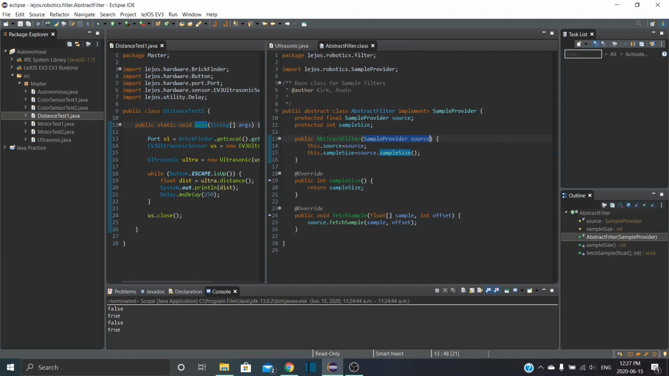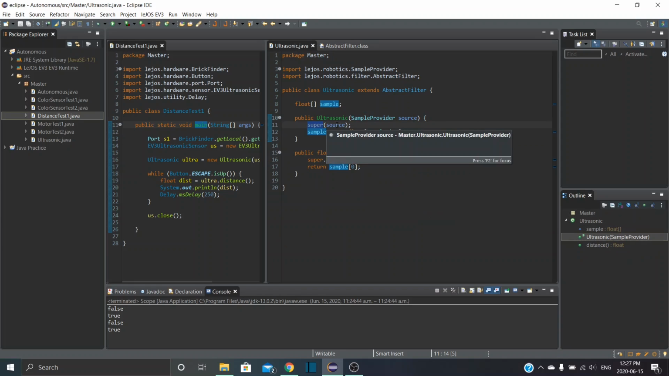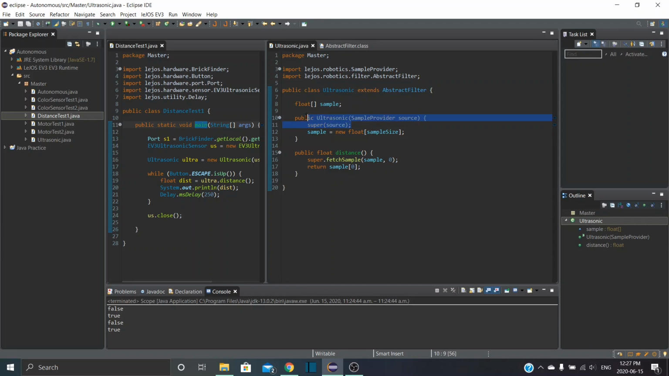So I'm going to set up the abstract filter by calling its instantiating function by writing super and then in brackets source. And when you actually write this line, you'll be forced to create this little bit. It will just auto-generate all of this.